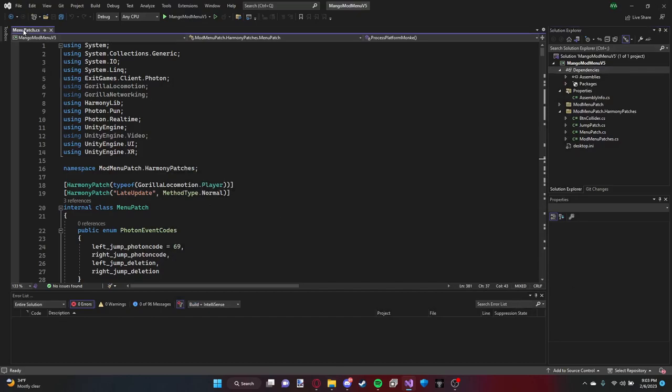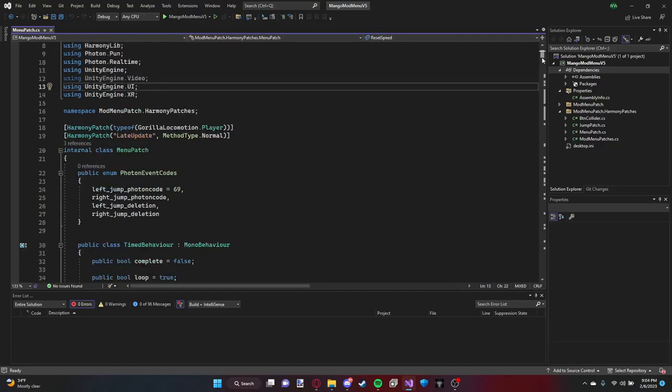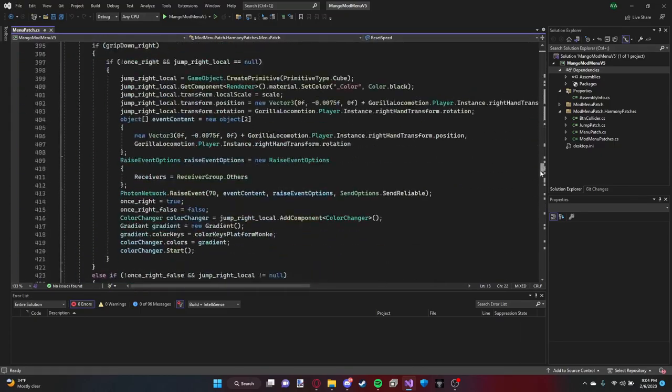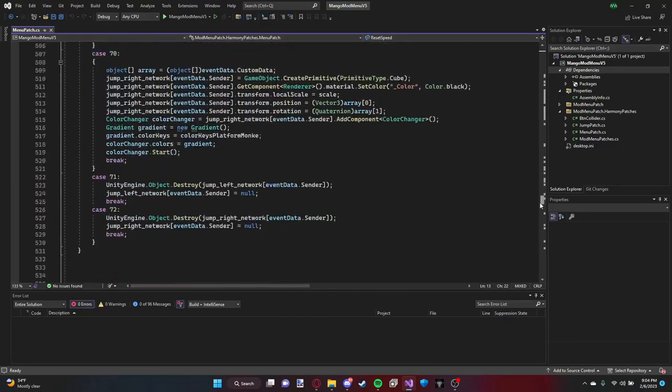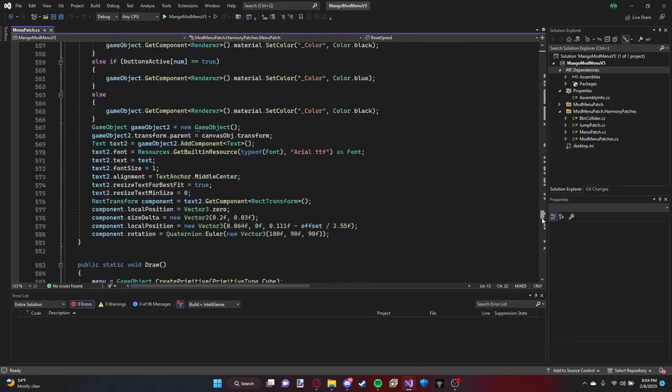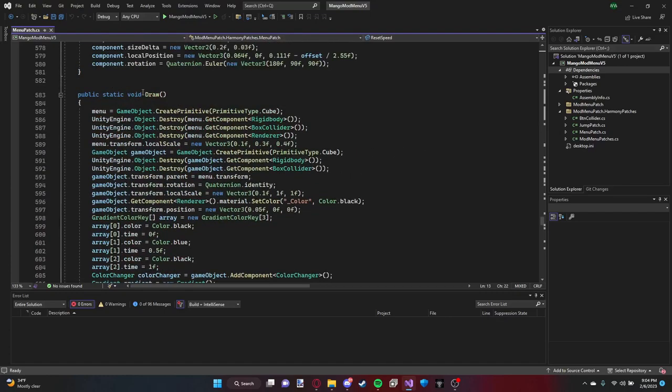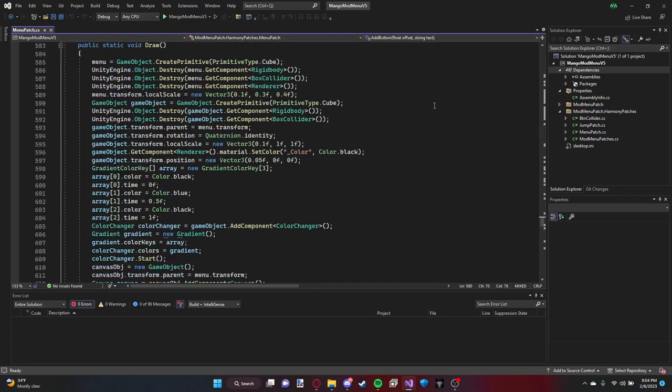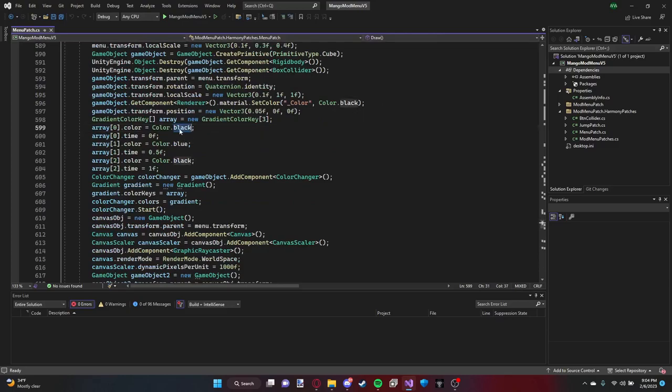So once we're at menupatch.cs, we're going to start with changing the name. So scroll down until you see draw, which is right here. You could also just Control F and search it. Then you want to go ahead, this is the colors. So it starts as black, then it goes to blue, then it goes to black again. This is the gradient. So I'm going to make it start at black. Maybe I'll go with red.